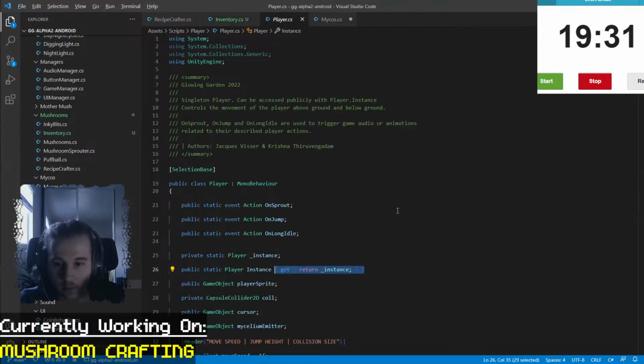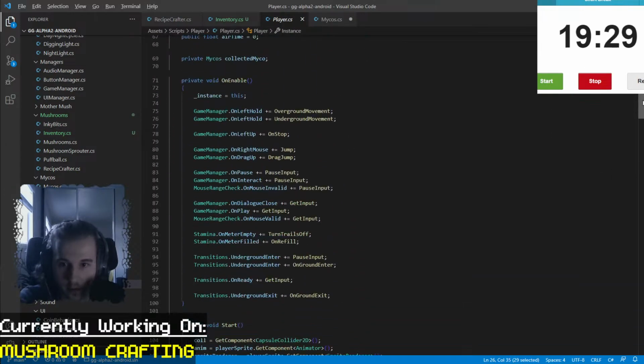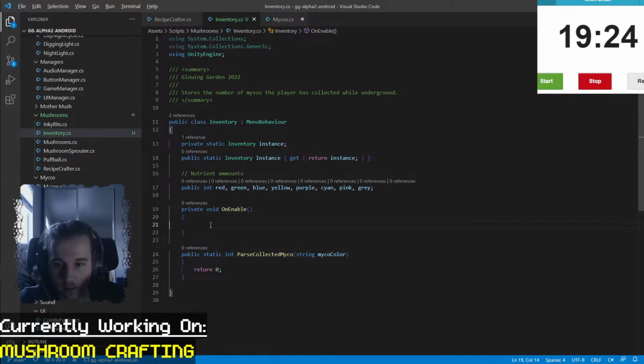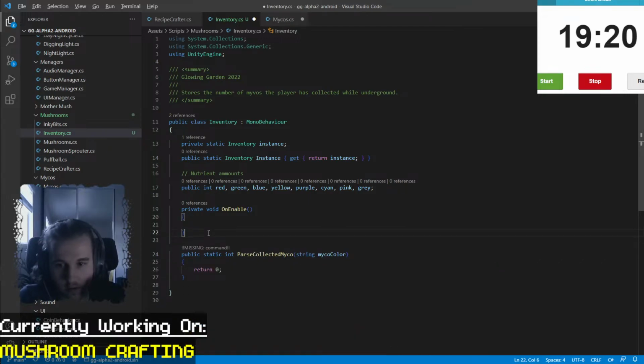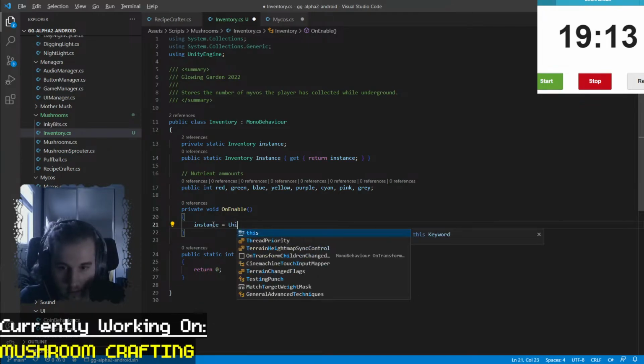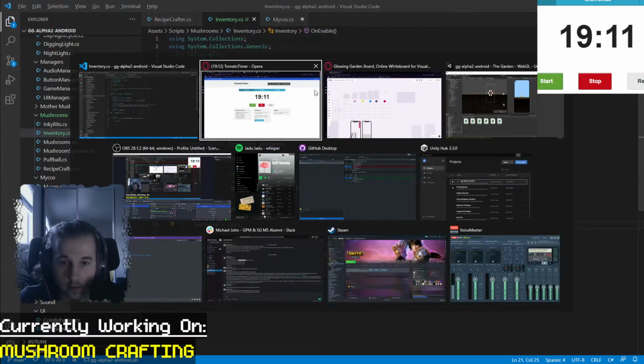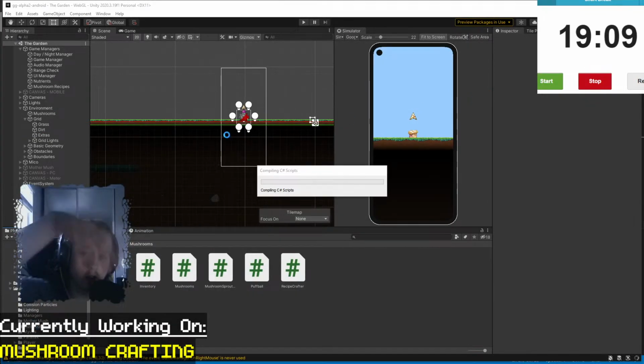So, and then even in player, on start, instance is equal to this. Okay. So on enable, and then we'll just do it on enable as well. This is going to be attached to something. So like instance is equal to this. Thank you. Okay, cool. So inventory is going to be attached to an object in the game, and it's going to be attached to mushroom recipes.